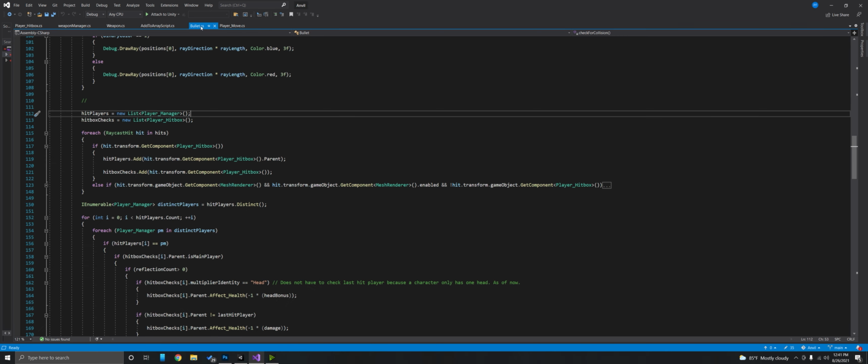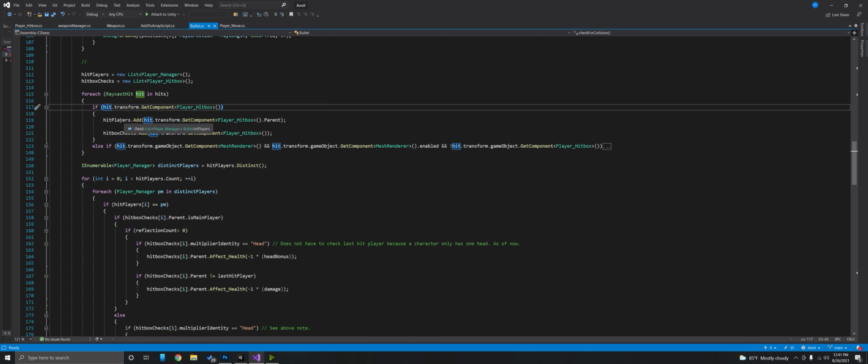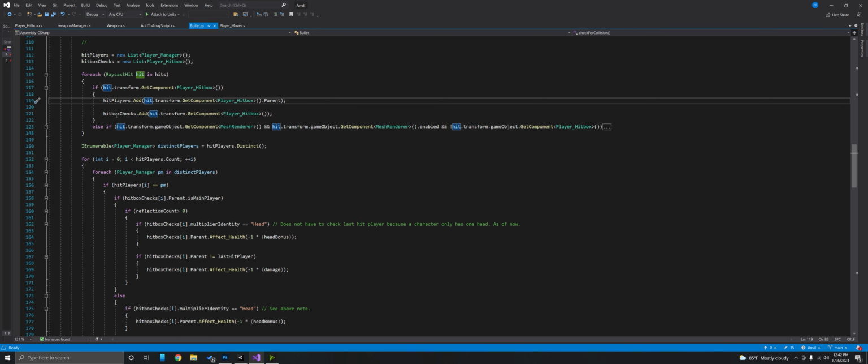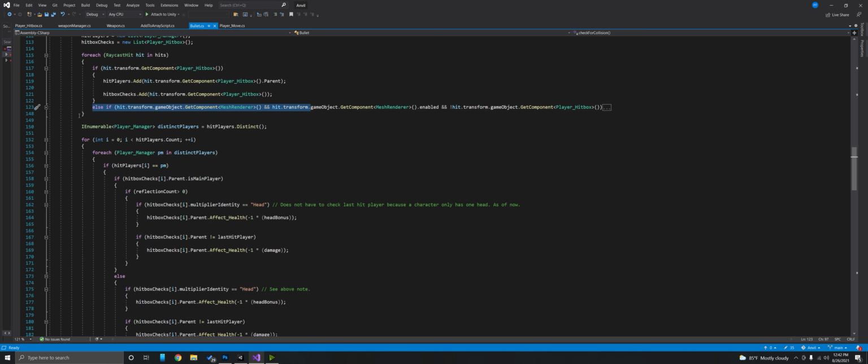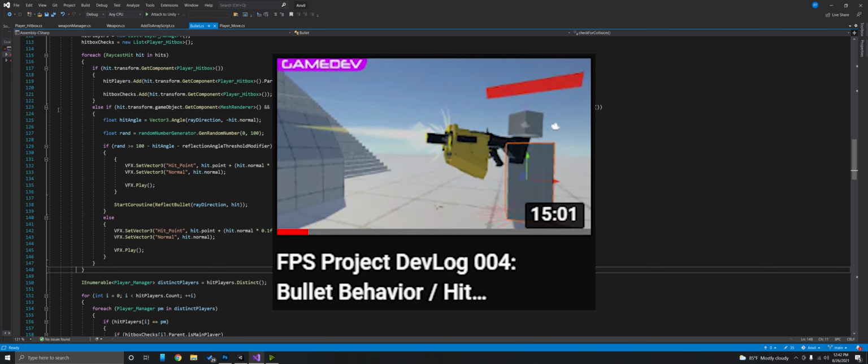So if I go back to the bullet, for each hit that we got from that raycast all, we are going to check for hits that have a hitbox. If we're hitting something and it doesn't have a hitbox, we don't want to do anything with it. So if we hit a hitbox, we are going to add that hitbox's parent object, which we just described as a player manager. So we're adding each player manager to this hit players list, and we're also adding the hitbox to this hitbox list. This line of code is not important here. It collapses, and it's just about the reflection of the bullets. If you're interested in that, I have covered that in a separate video.